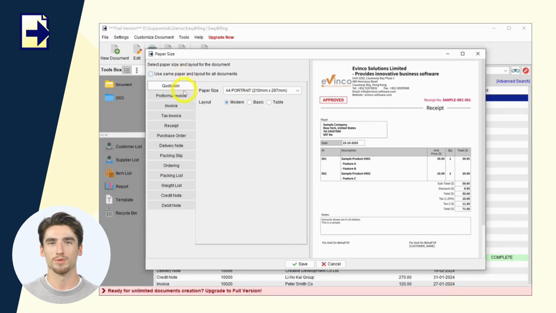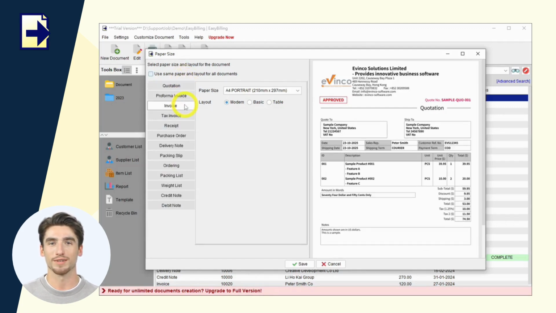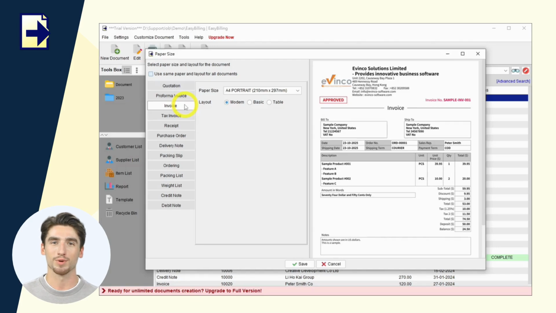Now, look over to the right. This is the preview pane. As we make changes, you'll see a live preview of how your document looks, which is extremely helpful.